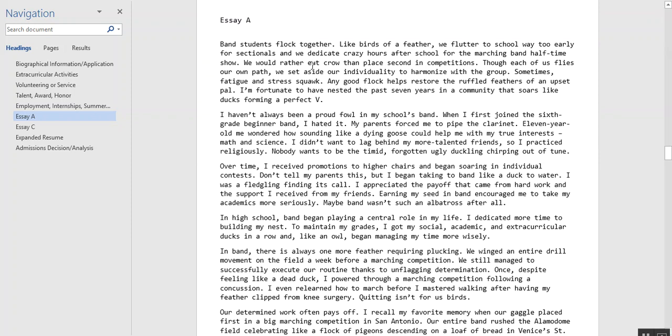So just immediately, this essay starts off pretty entertaining. "Band students flock together like birds of a feather. We flutter to school way too early for sectionals, and we dedicate crazy hours for marching. Though each of us flies on our own path, we set aside our individuality, harmonize with the group."